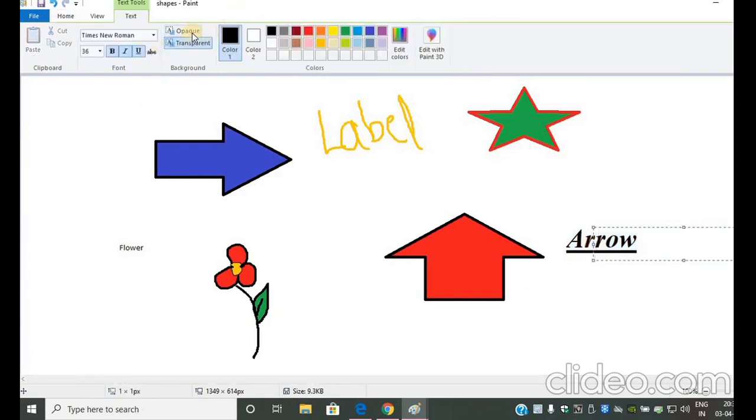Now along with it you will get the text. So this much is enough for you students. First you listen how to use the text, how to add the text inside your images. So this way you will get the text.